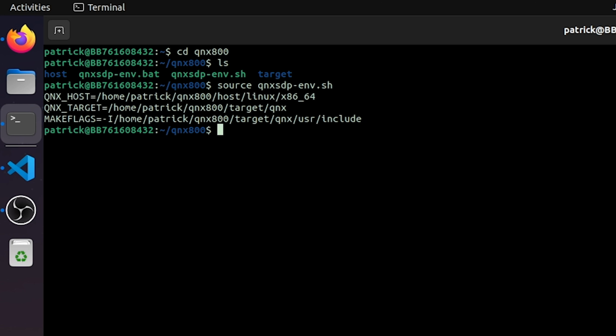And what this will do is introduce the various environment variables associated with where the compilation tools can find the host tools, the target tools, the make flags. It brings it into your shell environment so that you can properly build these utilities.